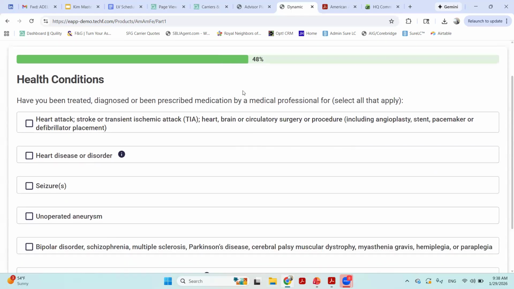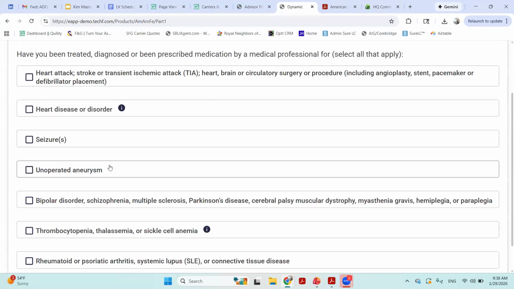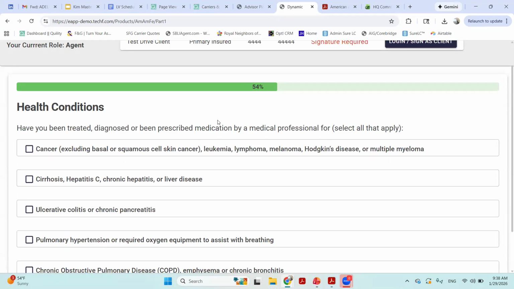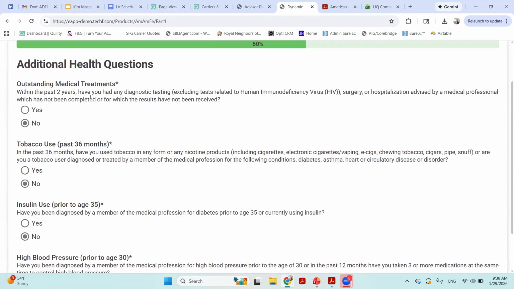Have you been treated, diagnosed, or been prescribed medication by a medical professional for heart attack, stroke, right? So these are health questions. Bipolar disorder, unoperated aneurysm. So most of these will be considered declinable illnesses. Have you been treated, diagnosed, or been prescribed medication by a medical professional for cancer, cirrhosis, hepatitis, ulcerative colitis, pulmonary hypertension, COPD, pulmonary fibrosis? No. Medical treatment within the last 2 years.